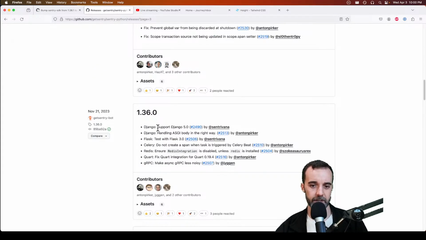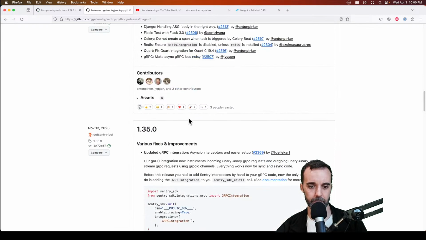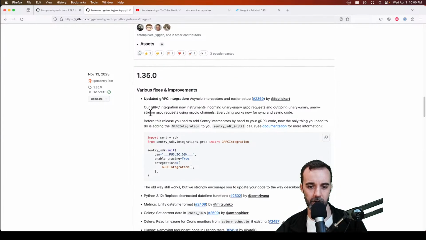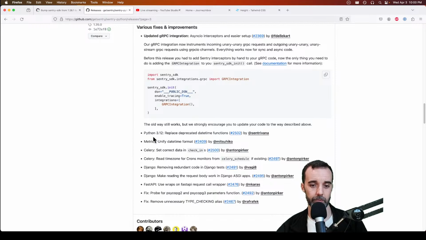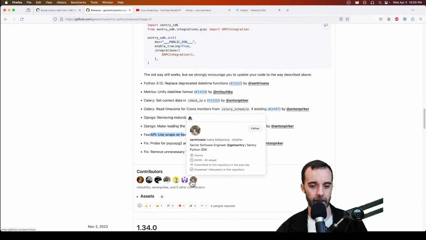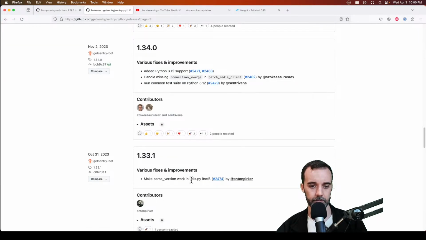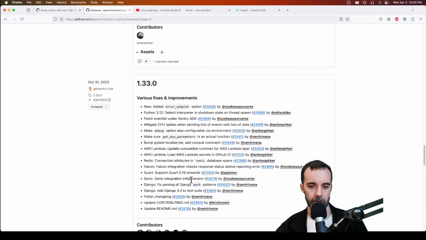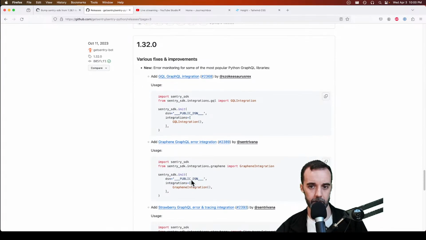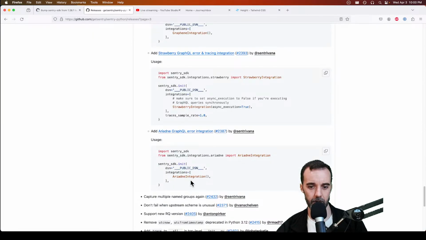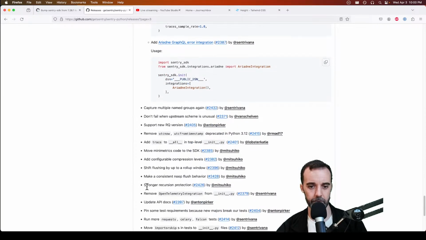All right, 1.36 covers Django 5. That's good. We've got some Redis, gRPC stuff. We're not using gRPC. Again, Sentry tries to be a lot of things to a lot of companies, so there's a bunch of stuff that doesn't matter in here. Like I'm not using FastAPI. I'm glad it's available for FastAPI, but it doesn't matter for me. Everything's looking good so far. We've got some GraphQL integration, which we're not going to use.